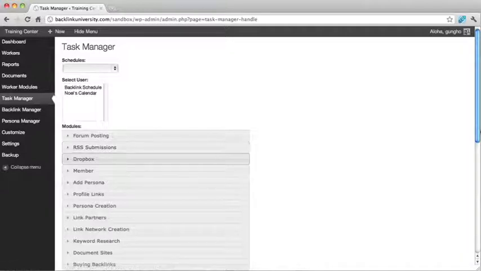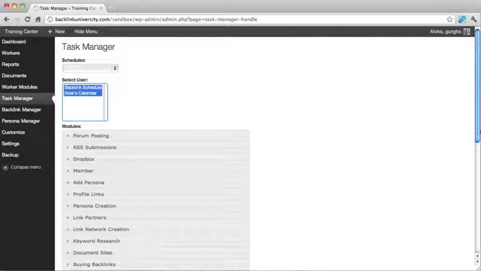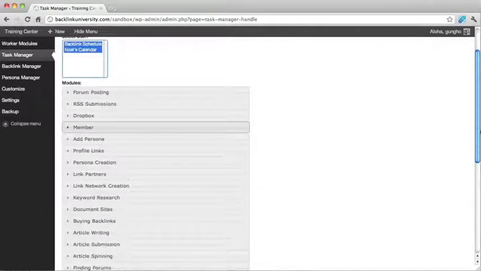Okay, so let's select the user. So we would select this calendar. If we wanted to select for every user, we'd select the backlink schedule. If we had multiple users in the system, we can just hold Shift and we can select multiple users at a time if we want to create schedules in bulk. Then all we have to do is go through and decide how we want to schedule the backlinking tasks.